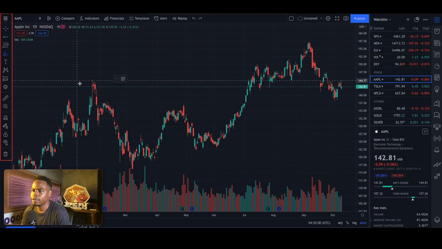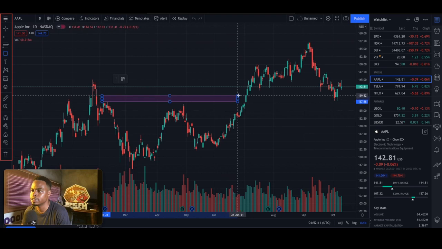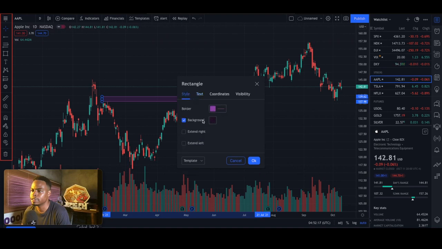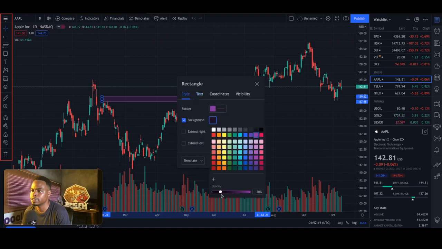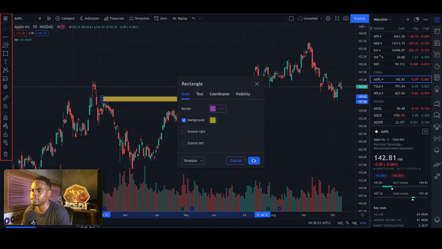Underneath that, we have highlighter. I never use highlighter. We have rectangles. I always use rectangles to draw my support and my resistance. So literally you just grab the rectangle and create your rectangle. And again, like all of our other drawings, we have the options to change the settings and the colors, etc. You can add text as well, increase the background, change the color. All these options are available for us.